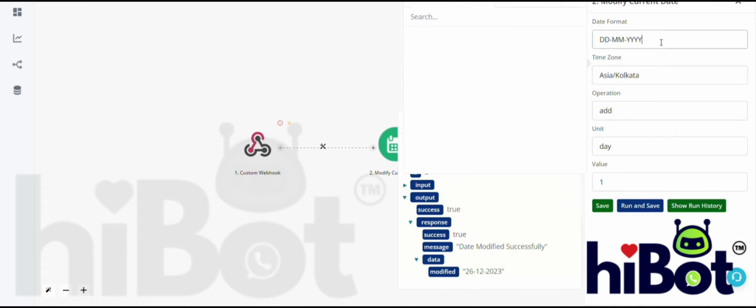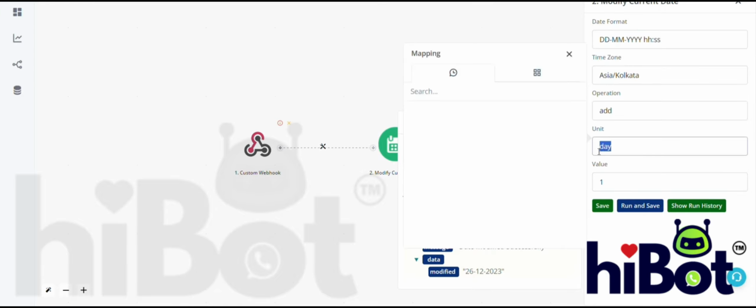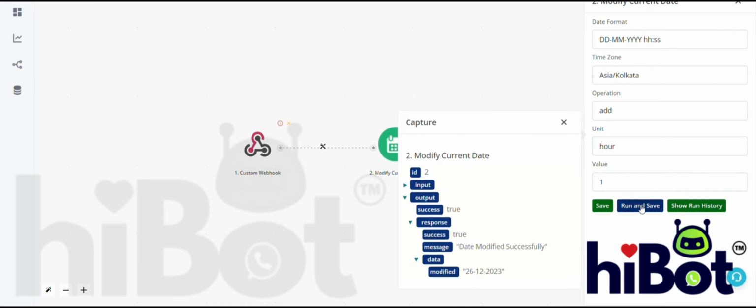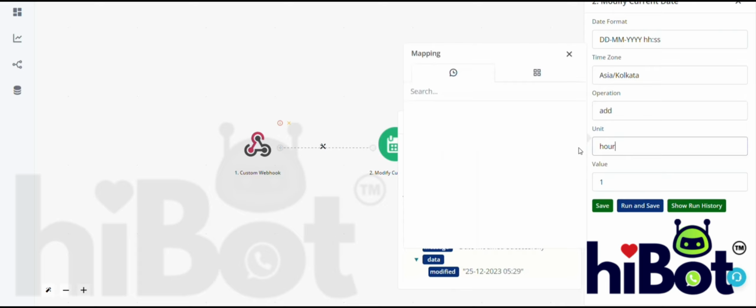Similarly, we can change hours. Now here if I want hours, I will have to write HHSS. Then here I can add R. We will run and save this. Here in the data we can see 25th December and it is showing 5:29, but now it is 4:29. So 1 hour was added.